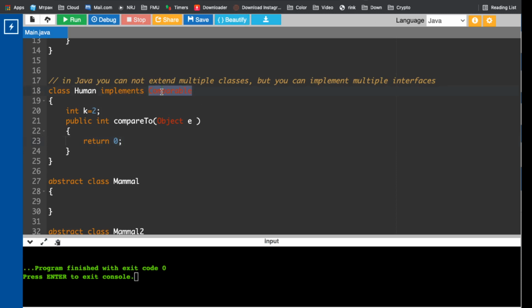So again, once I say that I implement the Comparable interface, that means I need to have this method, which means I need to give the body for the method, right? Which means I need to eventually return an integer.